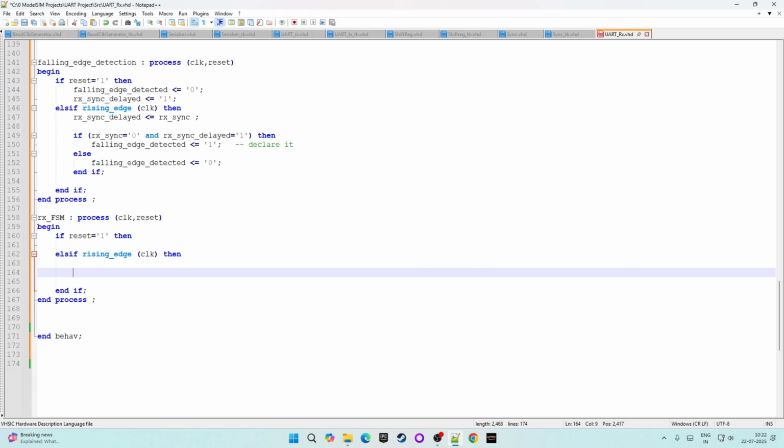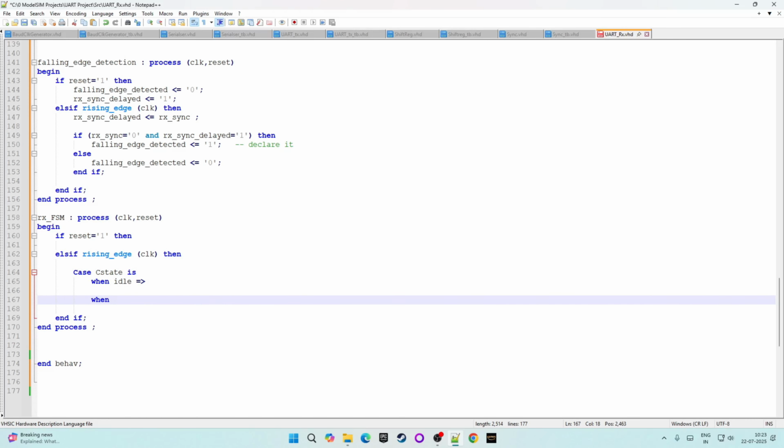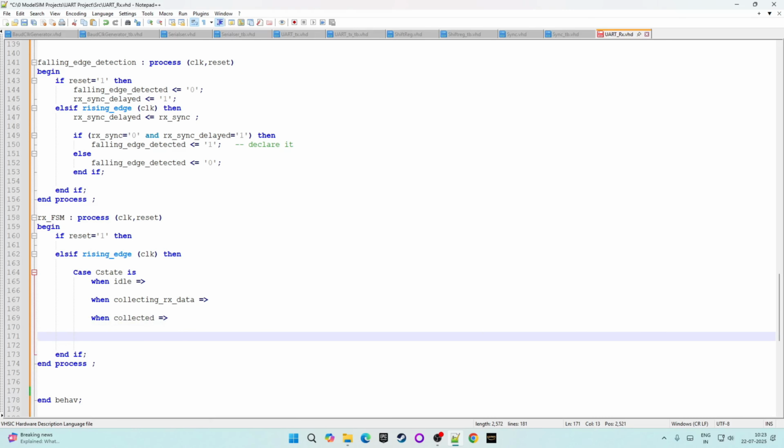So first we will write the basic structure of the finite state machine with the help of a case statement. So let's define the case statement. Case current state is: when it is idle, it will do something. When it is collecting Rx data, it will do something. Next, when data is collected, it will do something. And we will have one extra condition, when others.